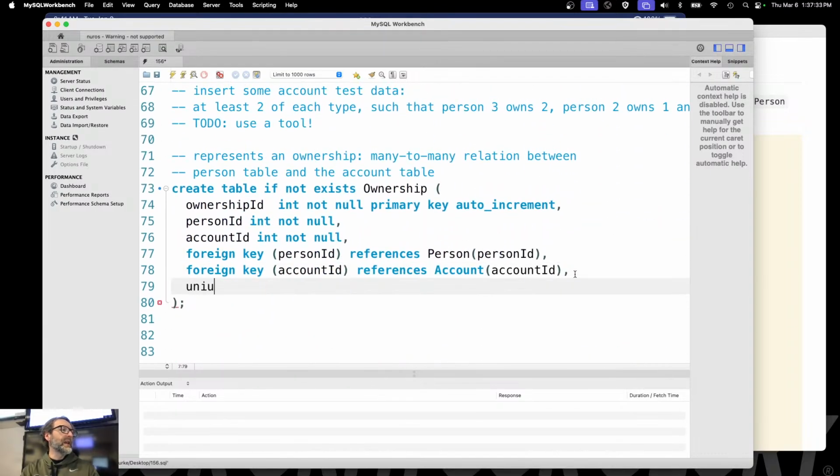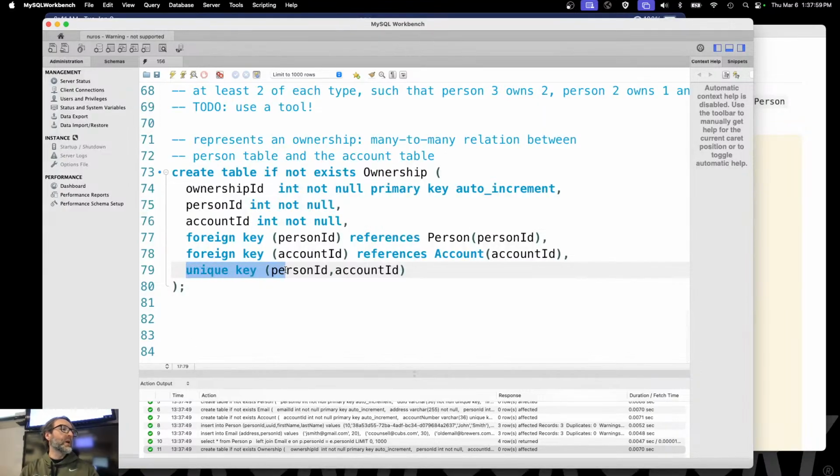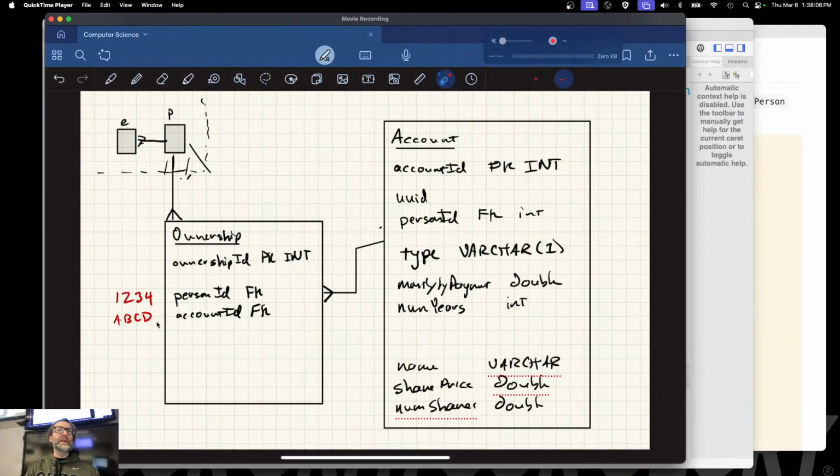But we'll say unique key, and here we're going to have a combination on the person ID and the account ID. Let's see, does that work? Unique key. It's liking it, but let's go ahead and run the entire script and make sure that it actually executes. Oh, perfect. All right. Create table if not exists, and it's going to be a unique key on two things, so that the combination of 1, 2, 3, 4, A, B, C, D has to be unique.